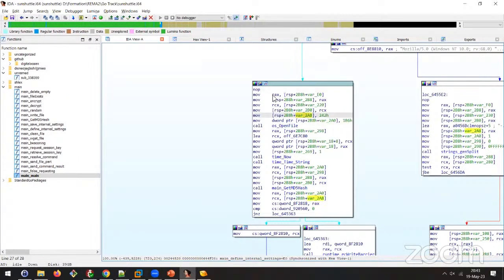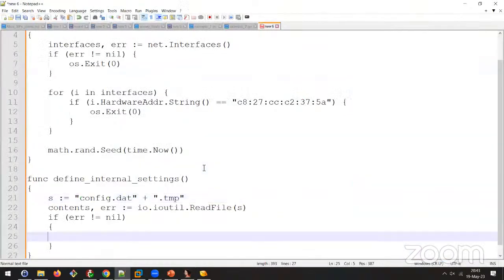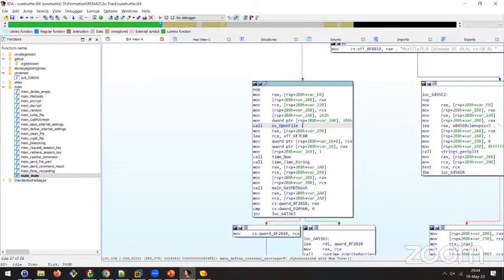So we go into this block, and then we move on. We have this os.OpenFile. And here we are going to need to see the arguments again.